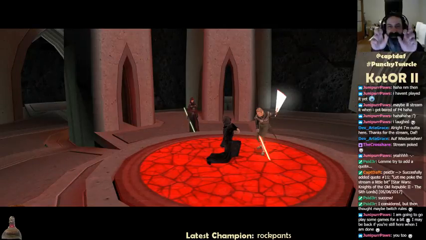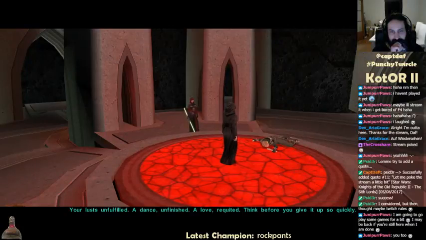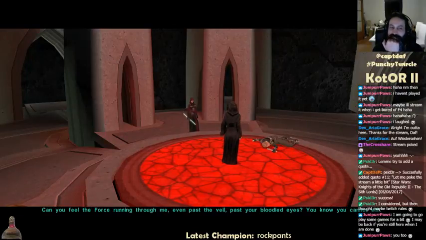Think. She's before you unarmed. Life for her. Think of everything you will lose by dying. Your lusts unfulfilled. A dance unfinished. A love requited. Think before you give it up so quickly. And you, blind one, you have hungered to strike me down ever since you saw the bond the Exile and I share. Can you feel the force running through me, even past the veil?